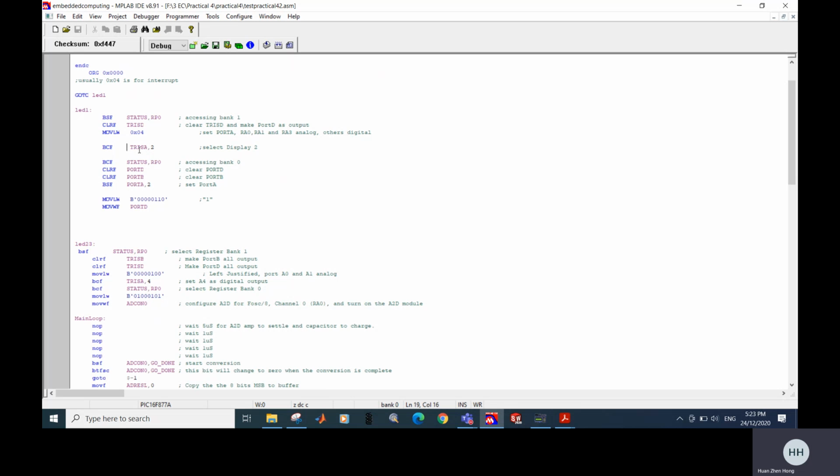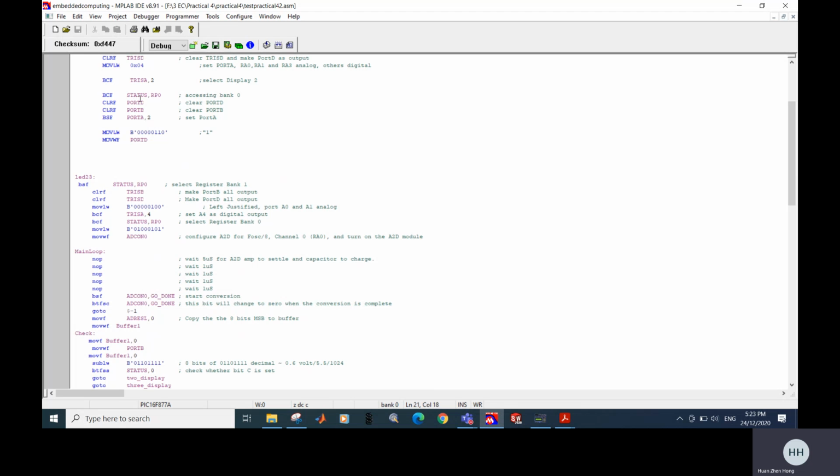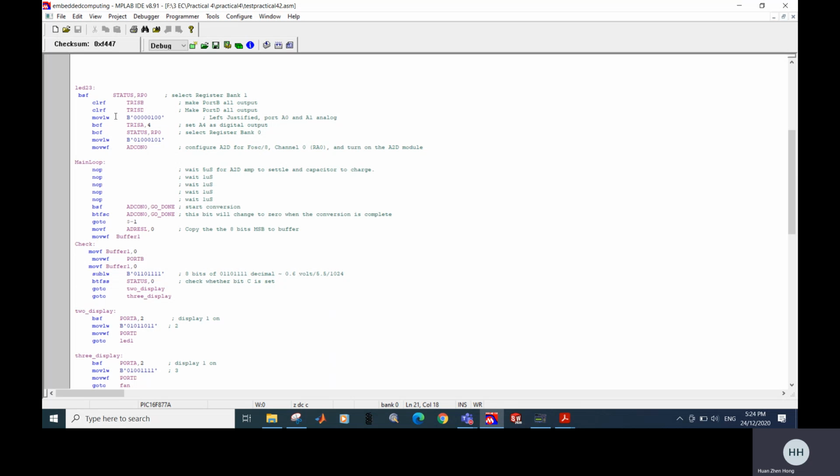Then select display 2 to BCF ADCON1. Then we access bank 0, then clear both port D and port B and set port A. After all this, the value of 1 has appeared. Then move on to LED 2 and 3, which is a combination of the decision to go to stage 2 or stage 3.